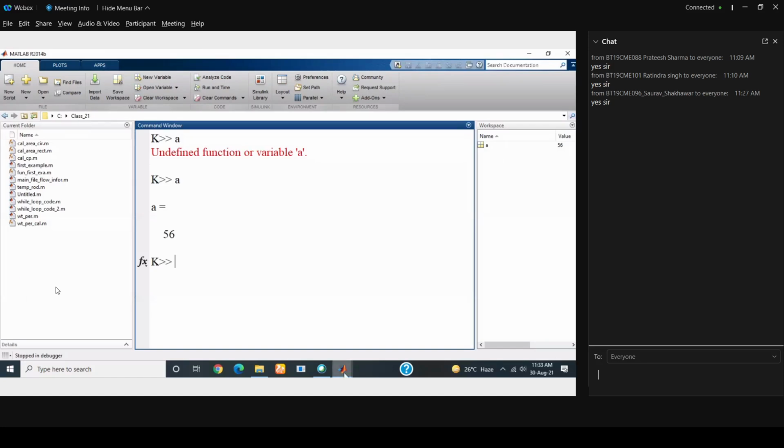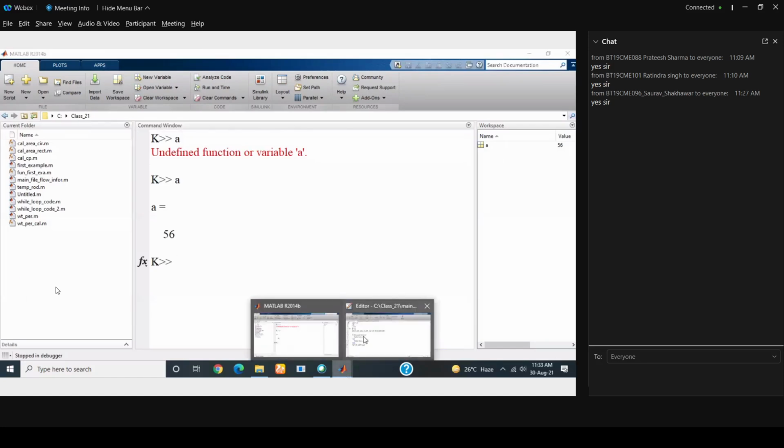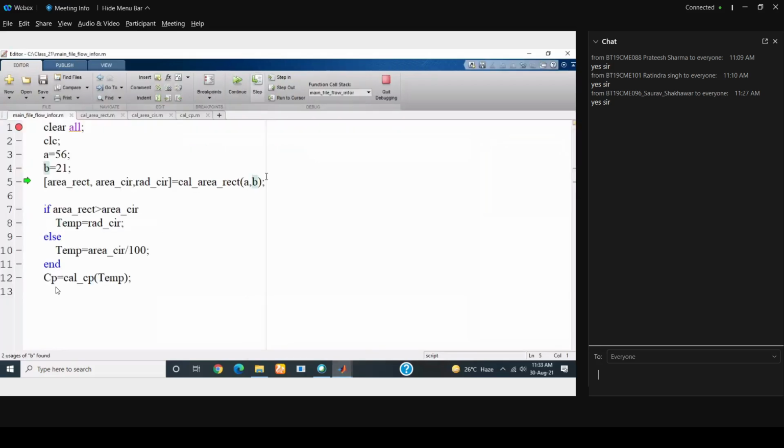Clear? Then I came to the line where I called my functions. Now if I click step, it will run this and go to the next line. That's what we observe, but we don't want to do that. What we wanted to do is see how the flow of information takes place here. So we wanted to go inside the calculation area rectangle.